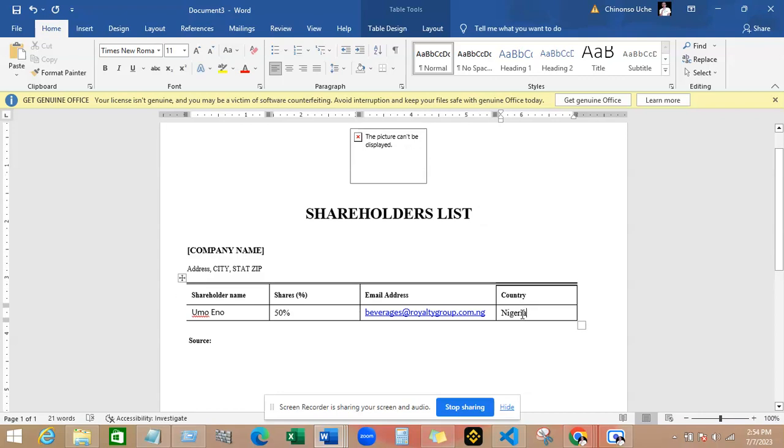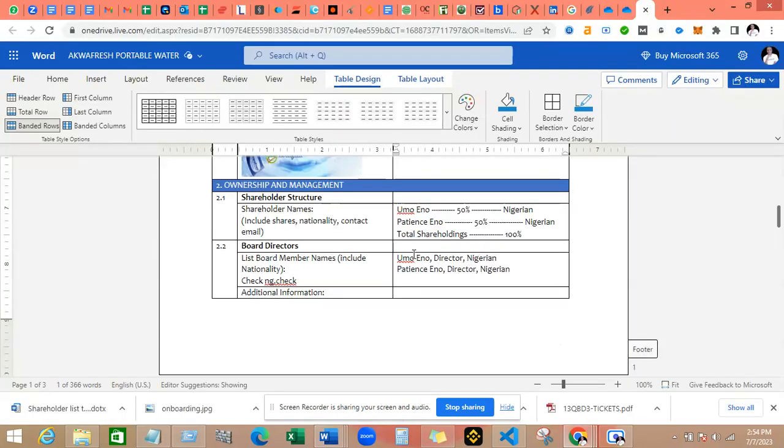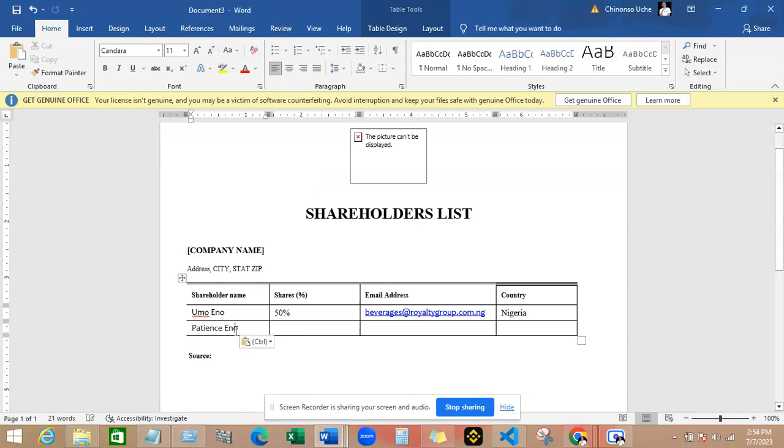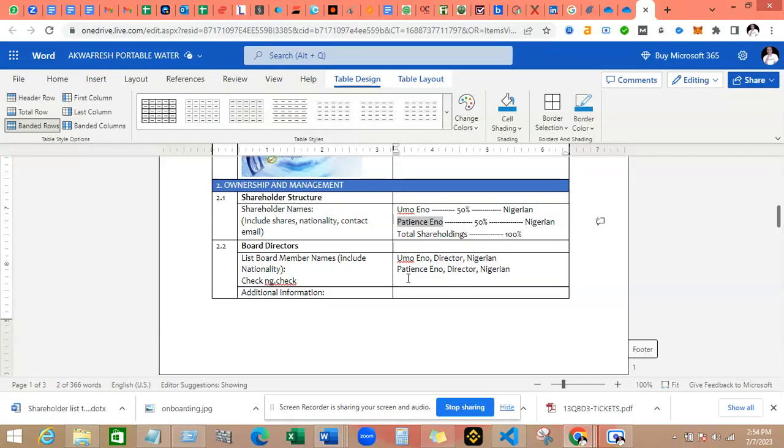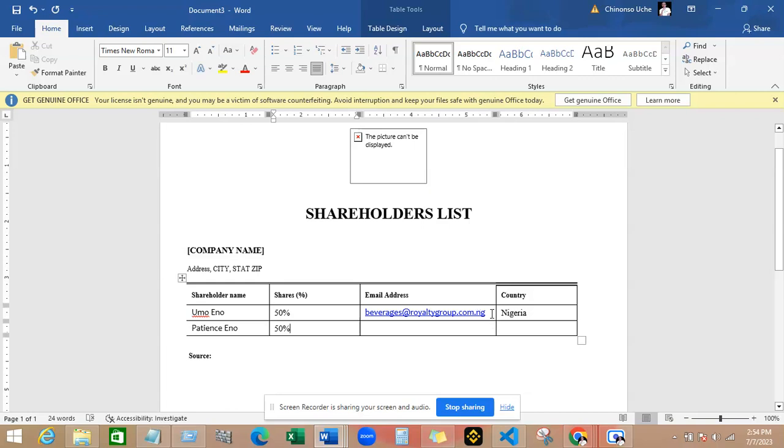Okay, so I have two shareholders' information. I can click tab to create a new row. Then I can go back there to copy the other shareholder information. Copy. Yes, this one is 50, obviously 50%, and then the same email address should apply since none of them has their personal email address. This is also Nigeria.